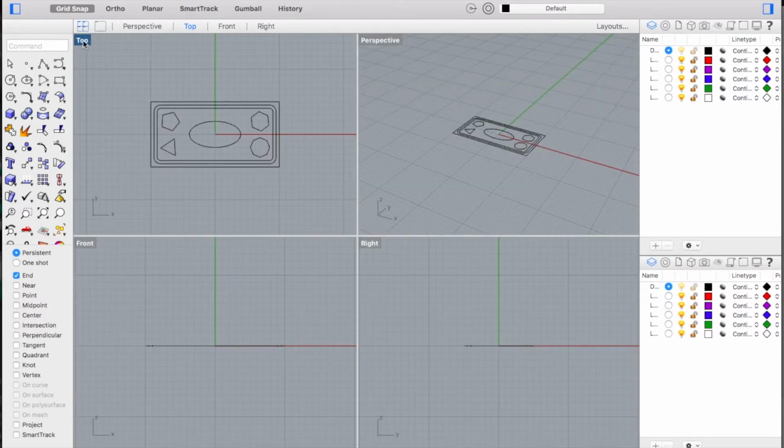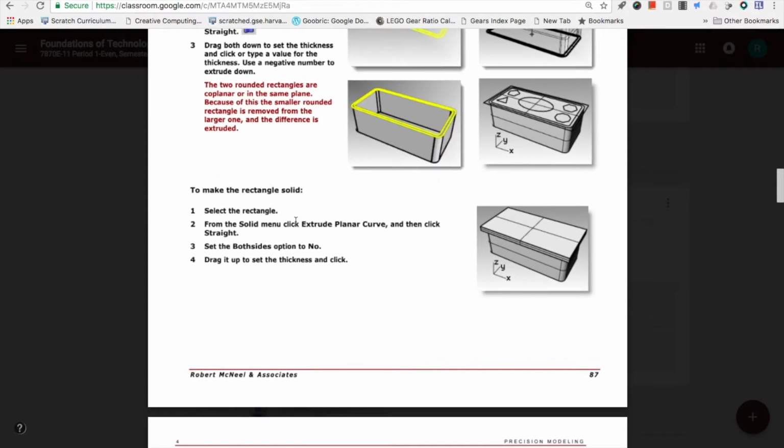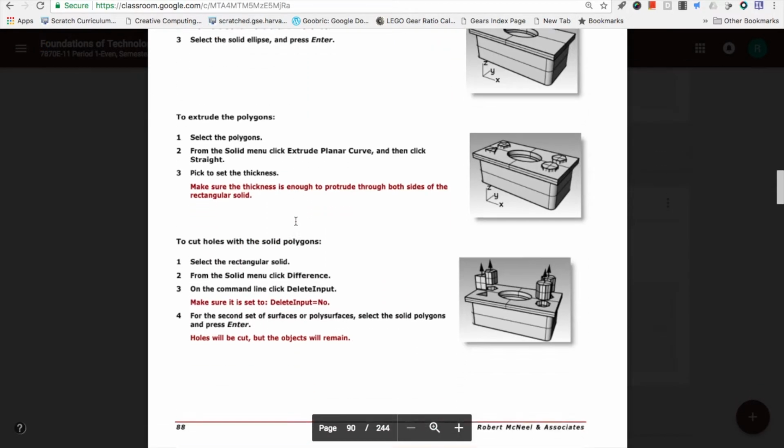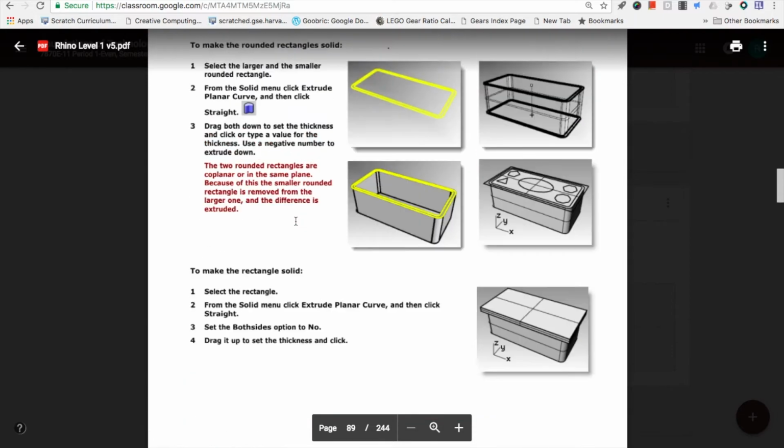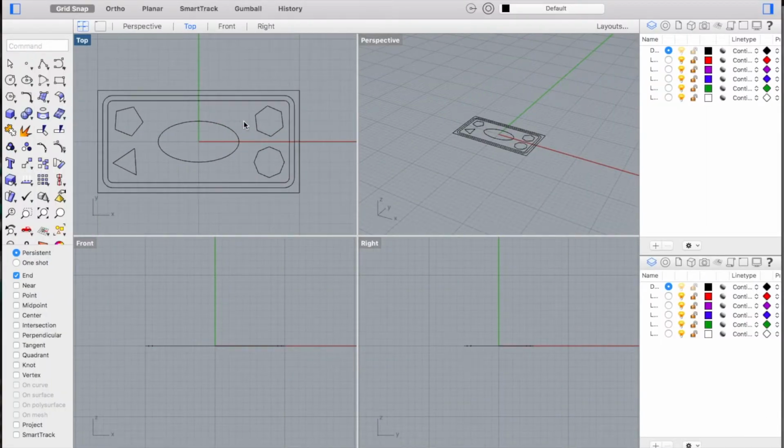Now, we're going to use all 4 viewports here when we start extruding and moving stuff around. The instructions really don't give you any sizes. It gives you good instructions on how to do each step, but it doesn't tell you how far to extrude some of these objects out. So I'm going to give you the sizes I would like to use in this video.